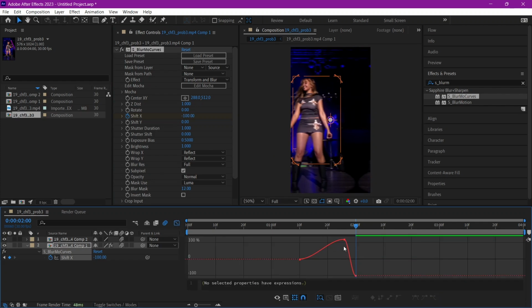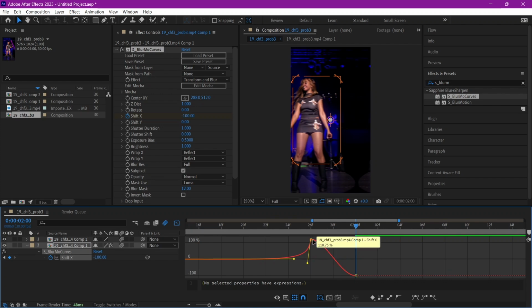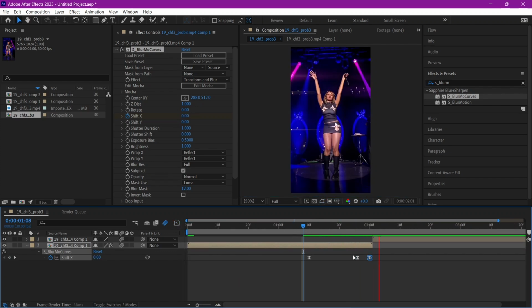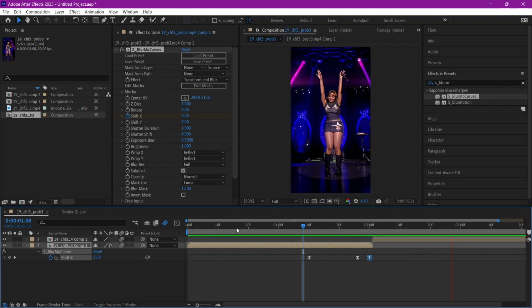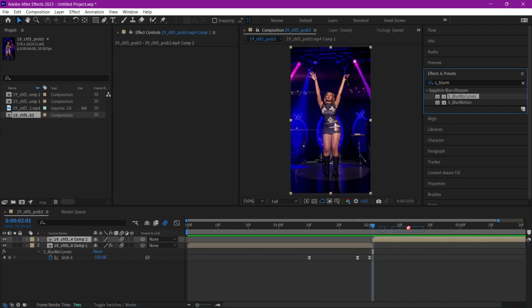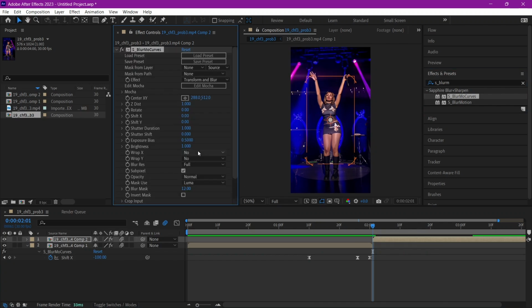Ease the frames by clicking F9. Open the graph editor. Copy my graph. Add Sapphire curves to the second clip. Do the same settings as the previous clips.